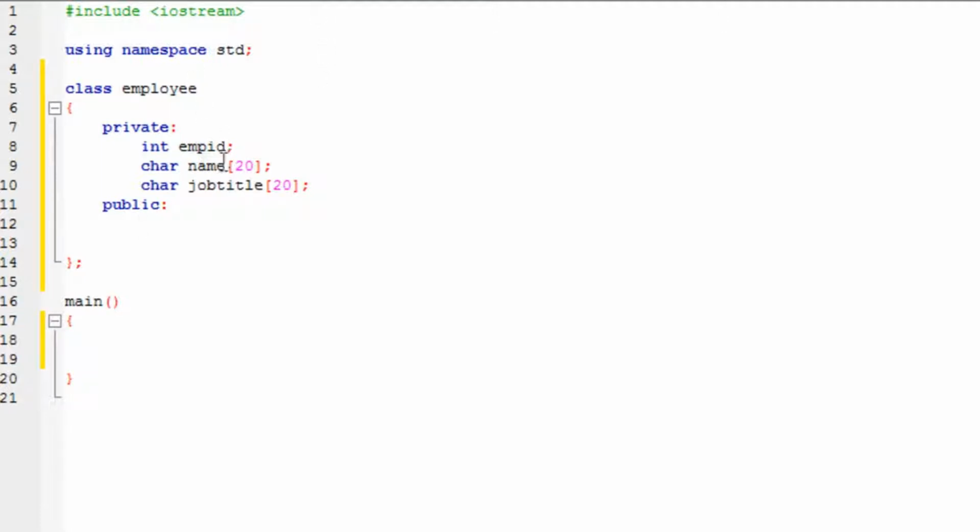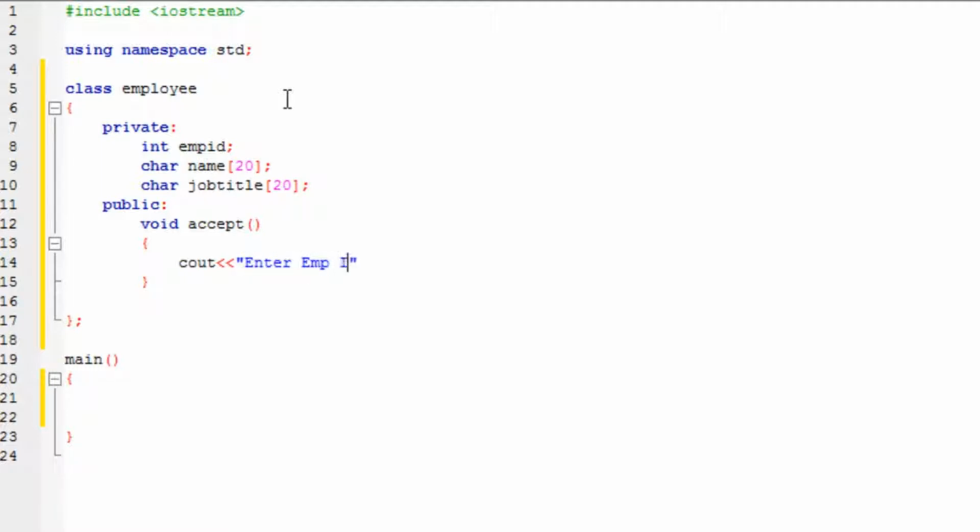Let's say I want to accept the employee ID. I want to save an ID in employee ID. So let's say I would say void accept. As I told you, you need to write the function. You can create your own function. There's nothing difficult in that. So I say cout, and let's say enter emp ID, and cin emp ID and semicolon. So what we are doing here, we have written a member function to accept an employee ID. So that's what it's doing.